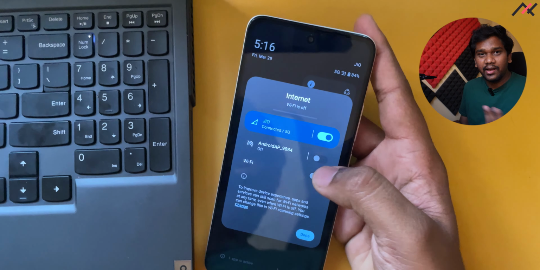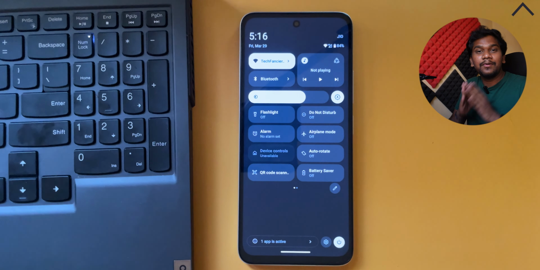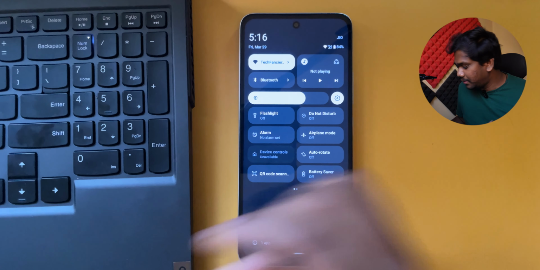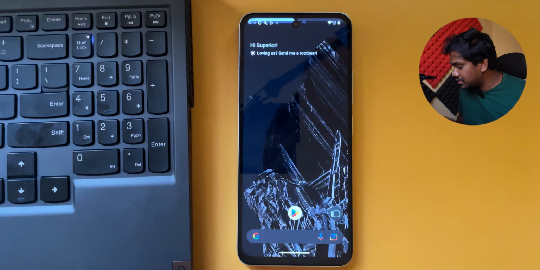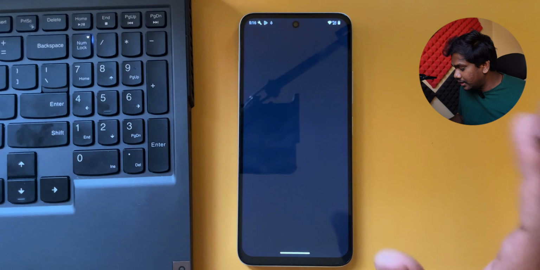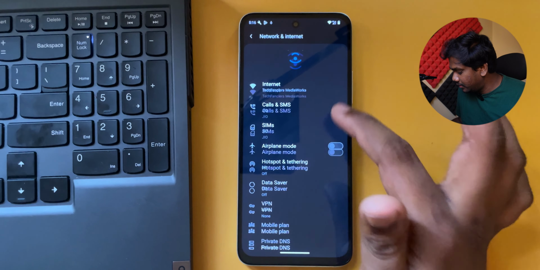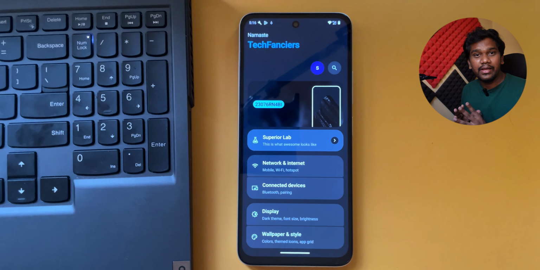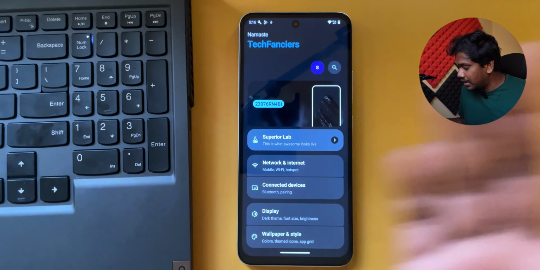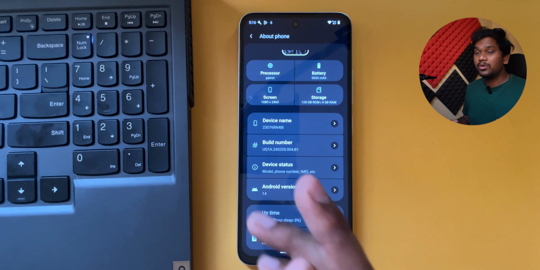So we'll check on that in the review or something. So if you want a review of this custom ROM, please let me know in the comment section. I will make it as soon as possible. So that's what about this one. Overall, I like this ROM. There isn't any doubt on this because of the customization part, and it is Superior OS. But how it is actually good, we will consider doing multiple tests and other things. Based on that, we will come to a conclusion.